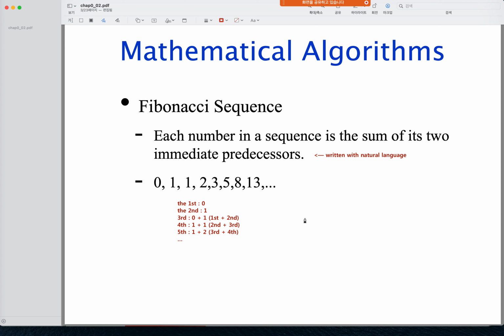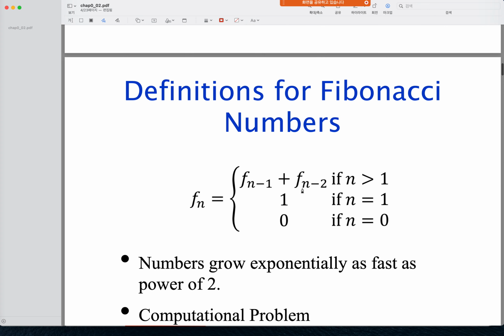Actually, this is not new. I know in high school textbooks include the Fibonacci sequence. I think all of you already know what the Fibonacci sequence is. So here is a definition, but it is sometimes unclear. So here is another definition. Here it is a mathematical notation definition, right? Mathematical.